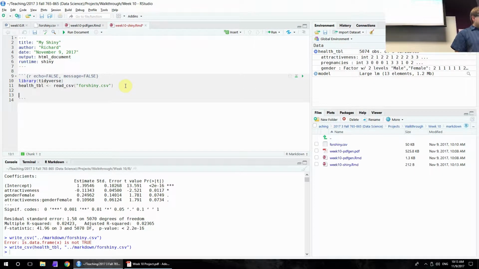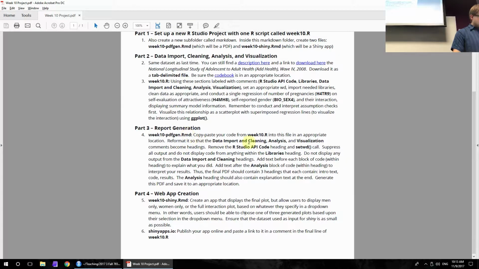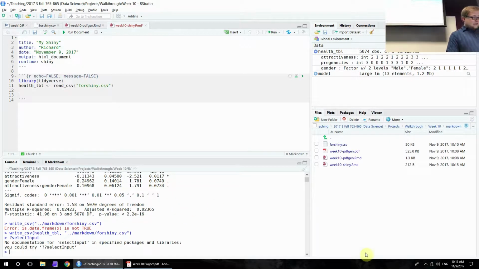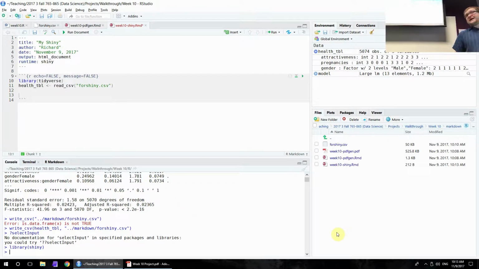The next step then is to create the input that we need, right? So the goal for this is to use a, where are we? A dropdown, right? That is in Shiny, so we're going to have to load Shiny. And again, remember I said last time, you're going to have to load Shiny to test stuff in RStudio, but Shiny is automatically loaded in the app environment.